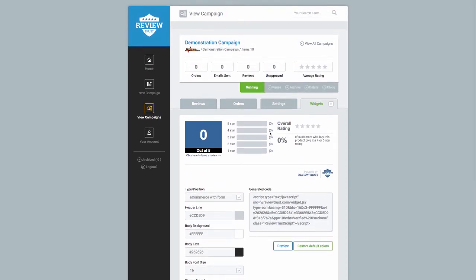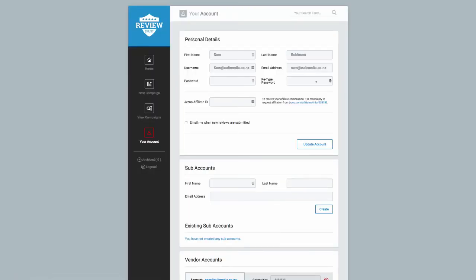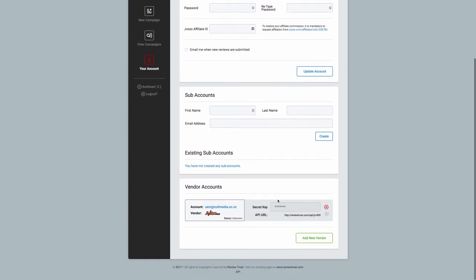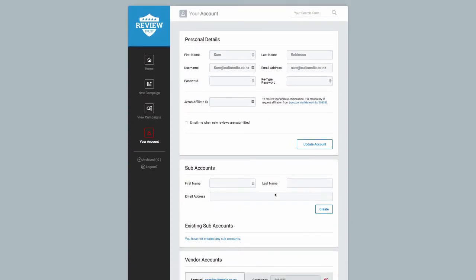Once that code's in your website, as the reviews come in and you approve them, they will appear on your website, on your sales page, on your e-com store, whatever you want to do. You can also sync up more than one account, so you don't have to just sync up a JVZoo account or a PayPal account or anything like that. You can sync up as many as you want under the vendor accounts. So this can be your one-stop hub to get reviews.